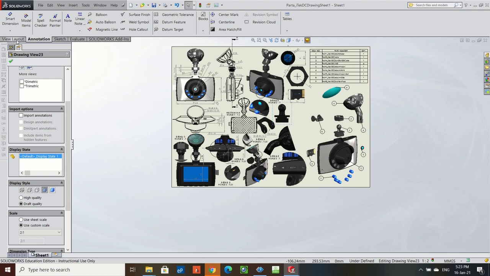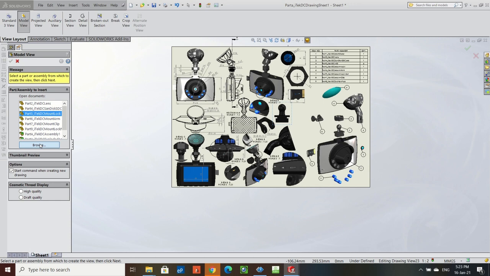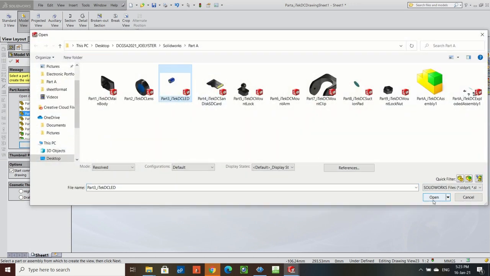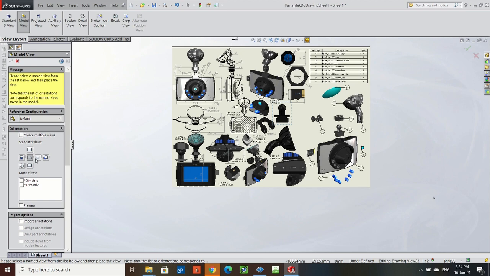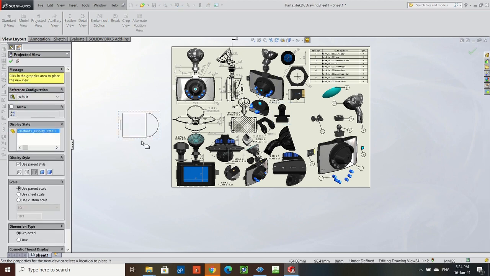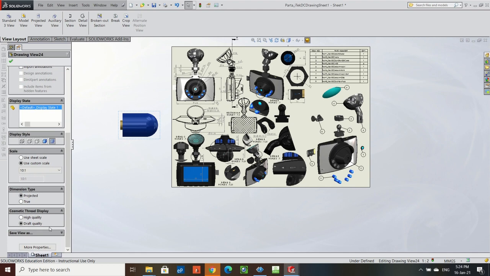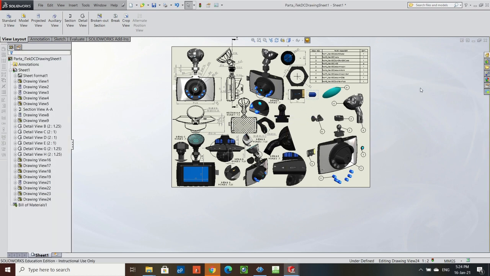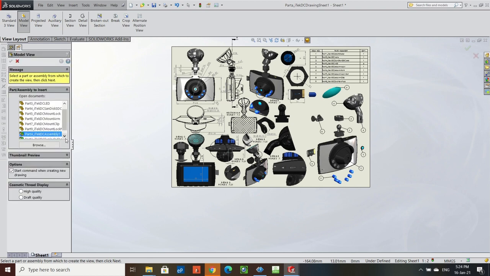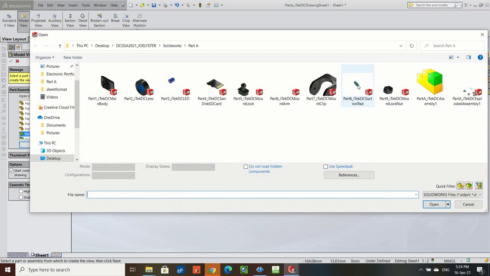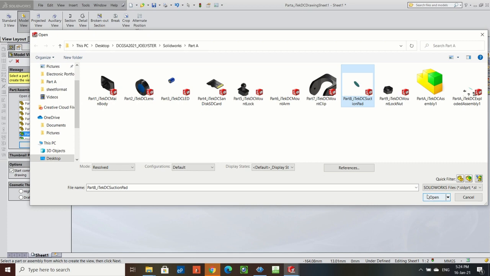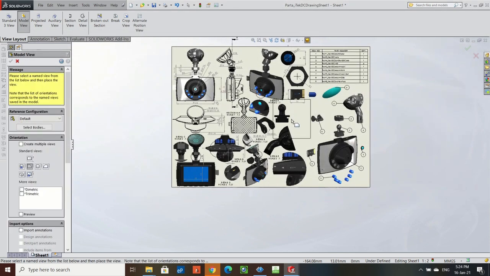View layout again, we'll go to model view, go browse, and we'll go to the LED, open. I think we'll go to the end view position there. We'll give it a bit of colour, escape, bit of colour, and then we'll adjust that scale there 2:1. Okay, and we'll just put that up there. And I think the only piece we have left there now is the actual suction pad, and we can fit that suction pad in to position right in here.